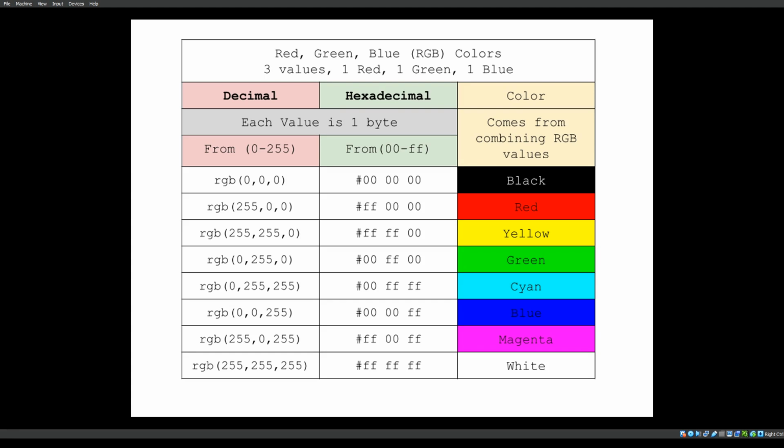If we combine all 3 of those values at their most powerful, so 255, 255, and 255, or FF, FF, and FF, we get white. If we remove them entirely, we get black. And this is how the colors are going to work. And then we have everything in between.